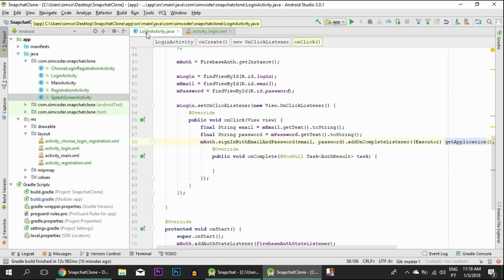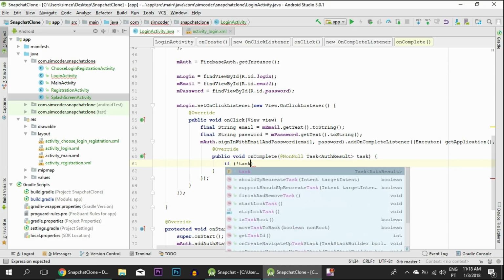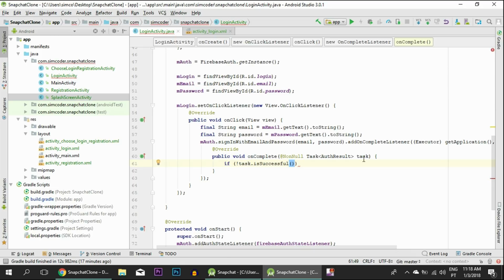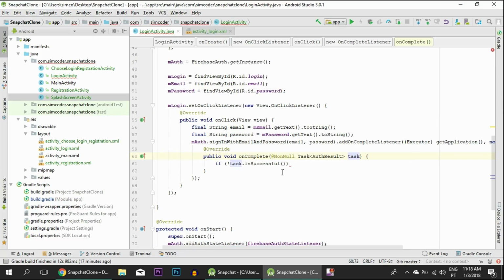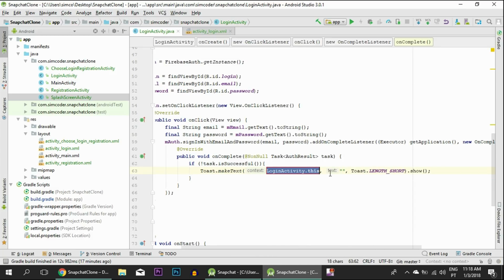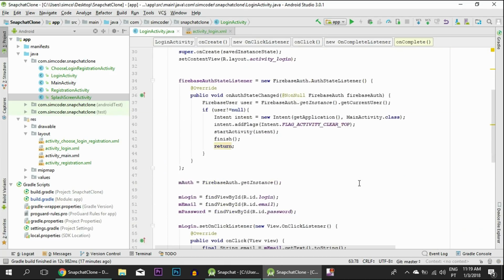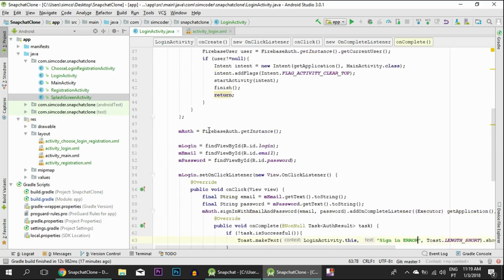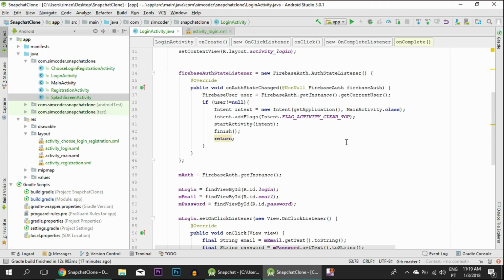So now on complete, all we have to do is make a notice to the user if the login isn't successful, because if the login is successful, then we don't need to do anything because this function right here will be called. So say if not task dot isSuccessful, because task is what is returned to us at the moment of completion, then we can say Toast, and this is just a notice for the user. Toast.makeText and everything like that, and just say SIGN IN ERROR with capital letters so that the user doesn't miss it. Okay, and that's it. For the login, we don't need to do anything else. As I said, in here we listen for the change in the auth state, and in here we make the login.